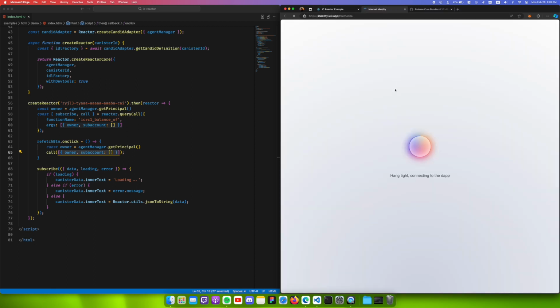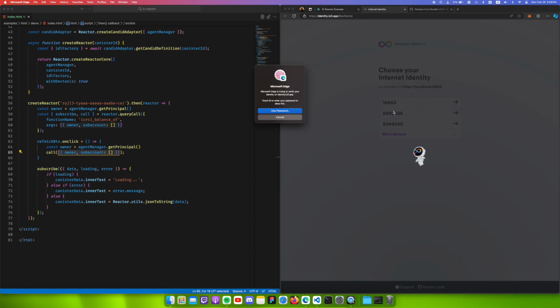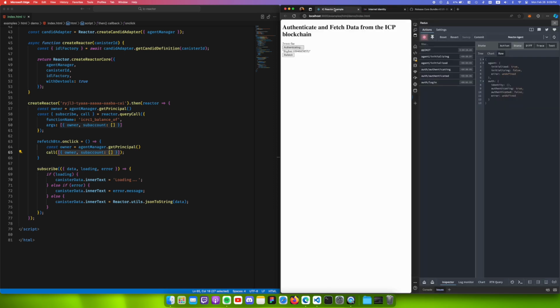First, let's test as an anonymous user. As expected, we got the anonymous user identity and its balance. Now let's authenticate with Internet Identity. After logging in, we'll refetch the data, and this time we should see our actual token balance.